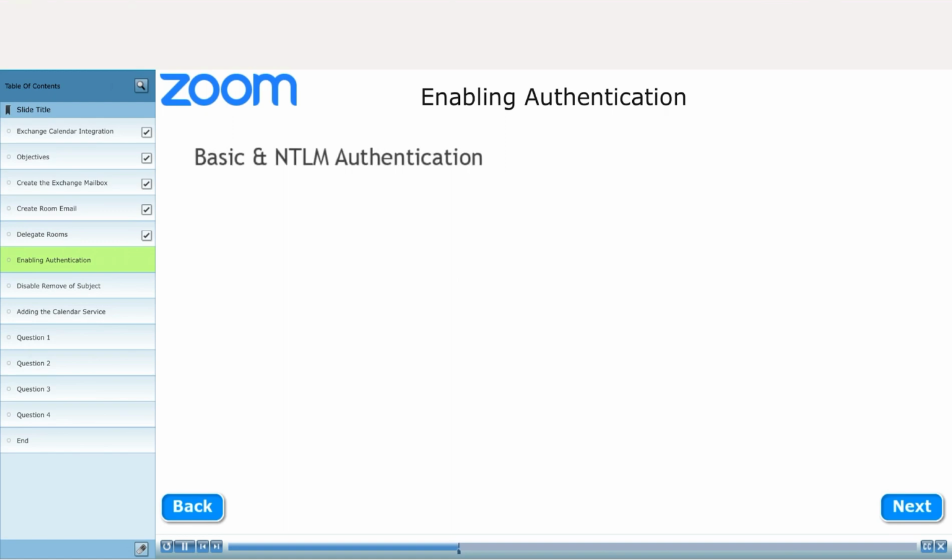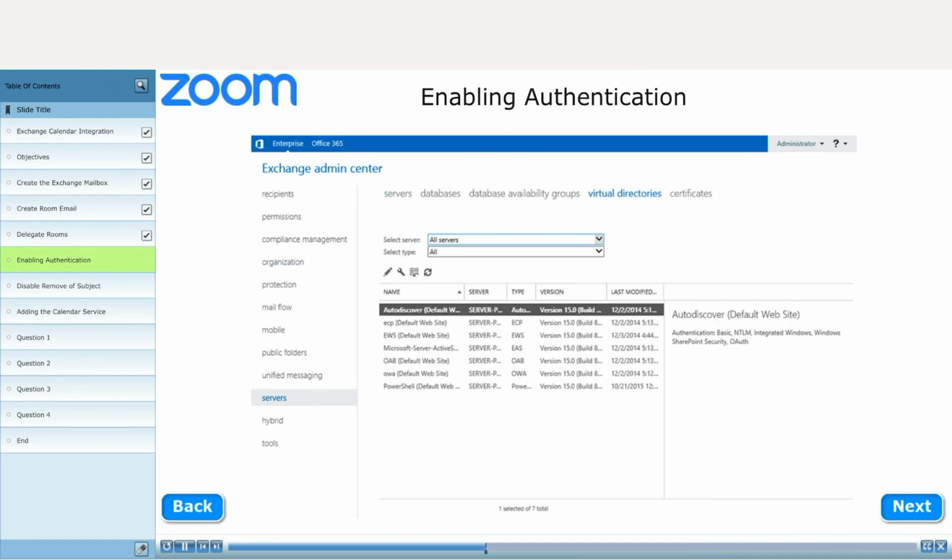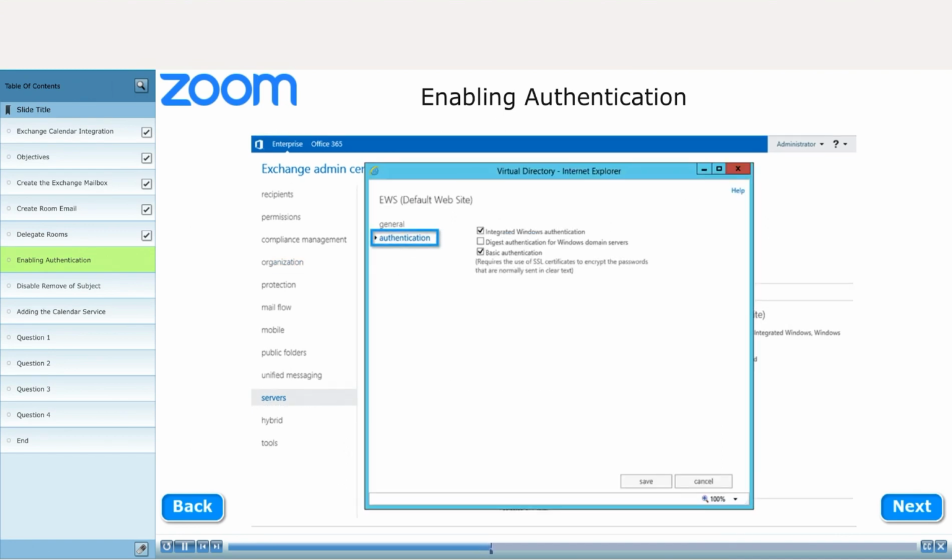Zoom Rooms support both basic and NTLM forms of authentication for on-premise solutions. To use basic authentication, go to Servers, then click on EWS. Now select Authentication and check the Basic Authentication option. Then click Save.